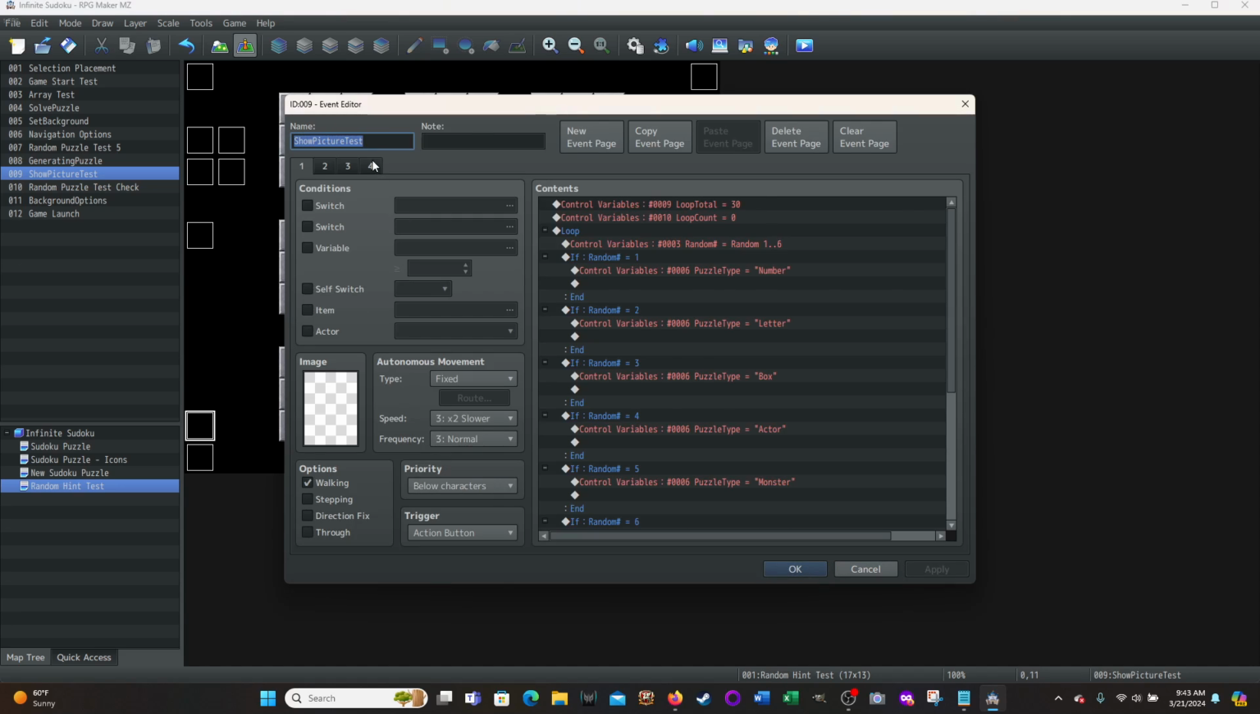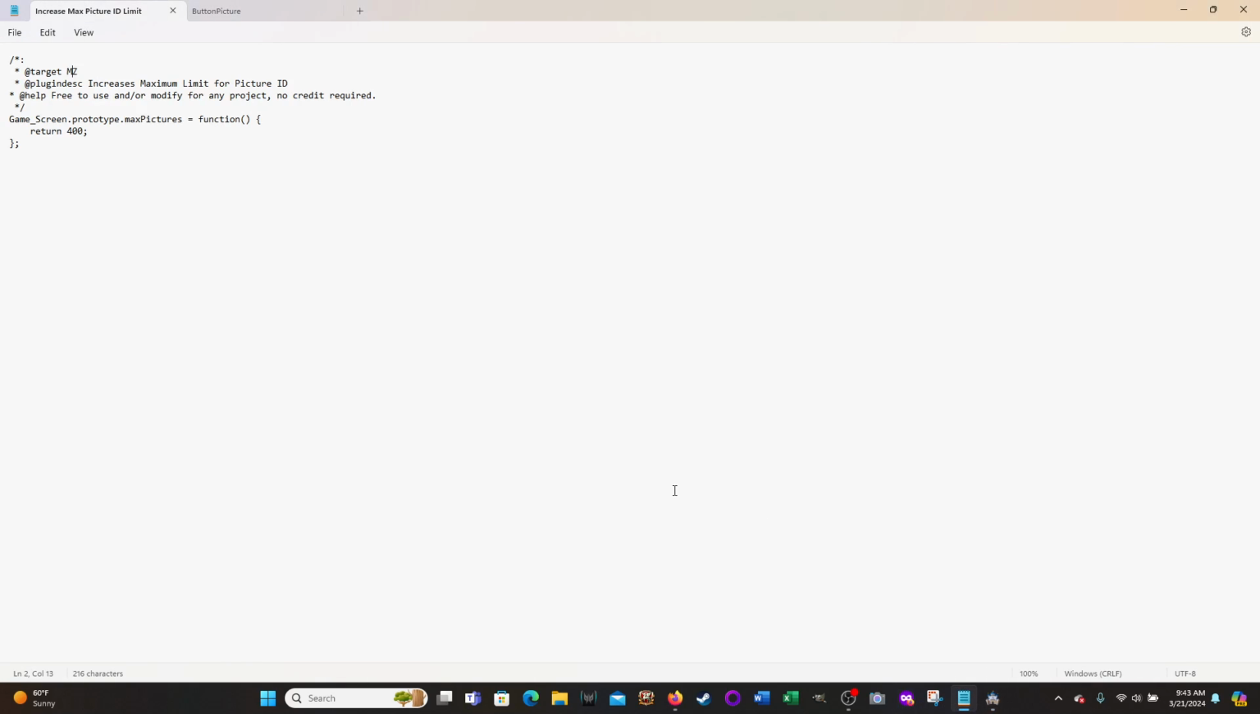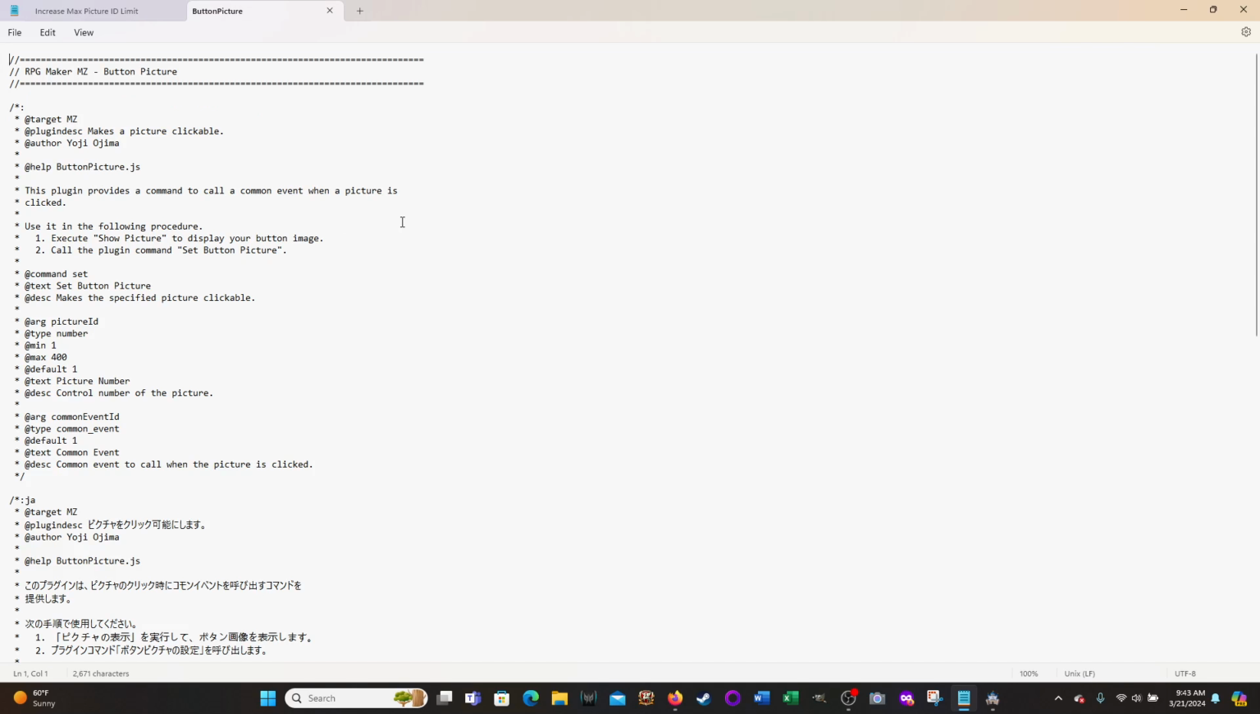All right, let me go back here. So first, this is the plugin that you need. If you didn't know, you can take any plugin that comes with MZ, and you can open it up. I think I'm just using Notepad Plus or something. That allows you to look at a plugin, how it's made, what it's doing, and try to figure it out. You can also copy the beginning portion if you wanted to, which is just information about the plugin.